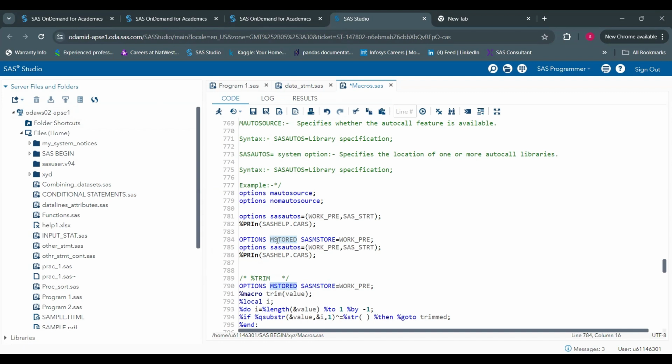And what is mautosource? The default option is mautosource, which means do we have the autocall feature or not? Sometimes what happens is, ma'am, we use print here. For example, if you don't know that this print already exists in a particular library, you accidentally called it, and you think that a print is not available, and you have passed the print which you have created right now.